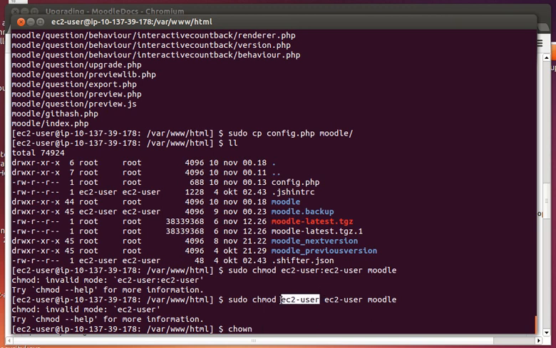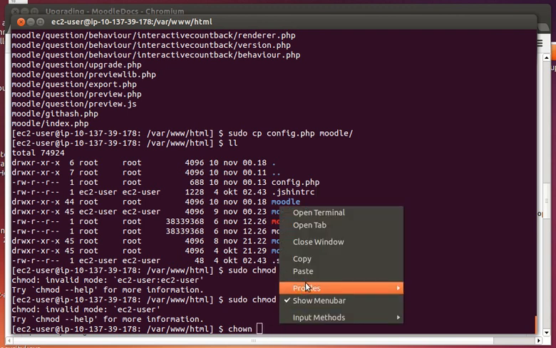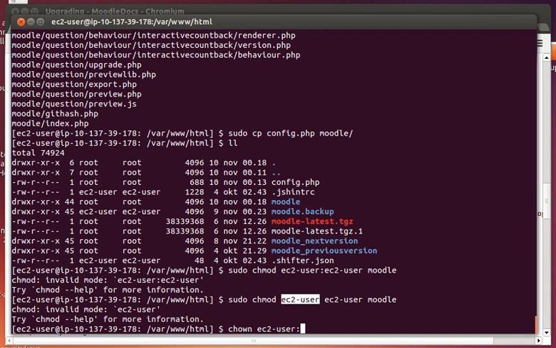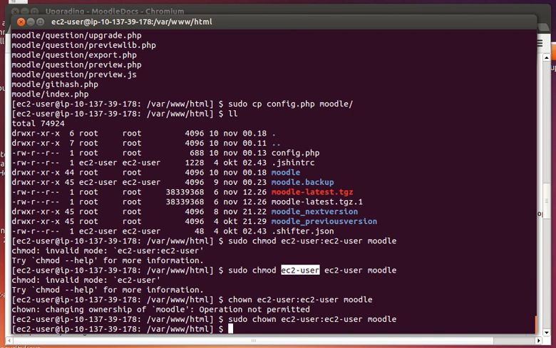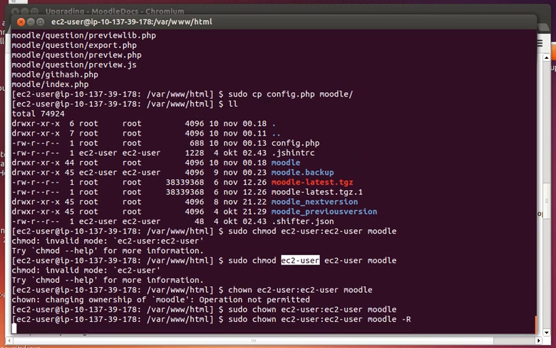So what we want to do is actually do a chown, which is a change owner. And then we're going to do EC2, and then Moodle. And you can see that I am not root, so we'll just do a sudo. And then I think what we'll do is do a dash r. And what does the dash r do? It means it's recursive. So anything underneath that directory is going to be changed now.